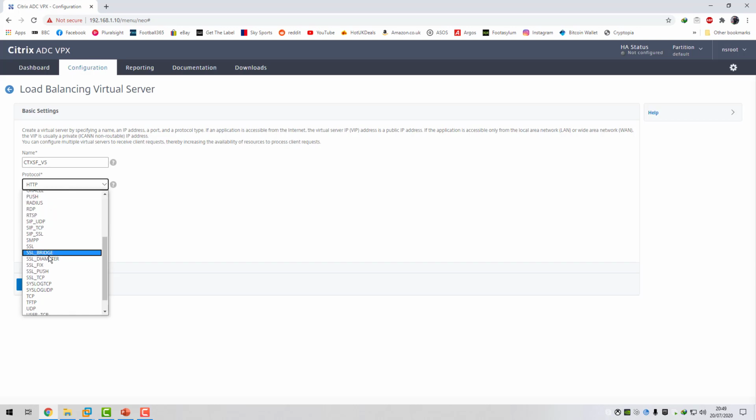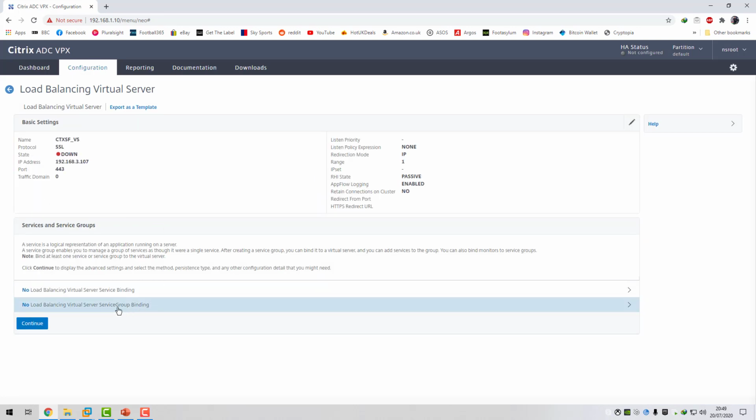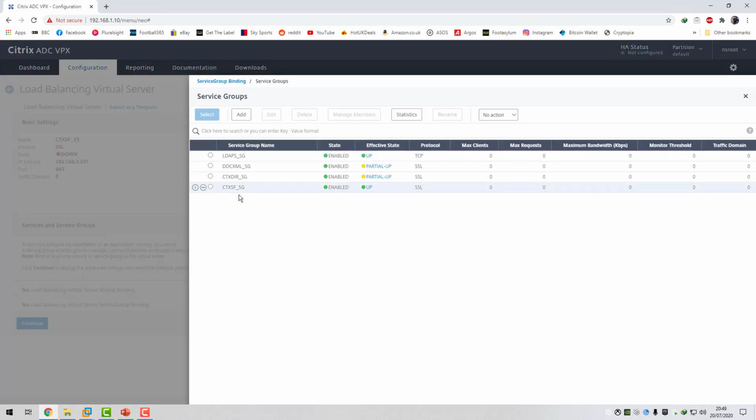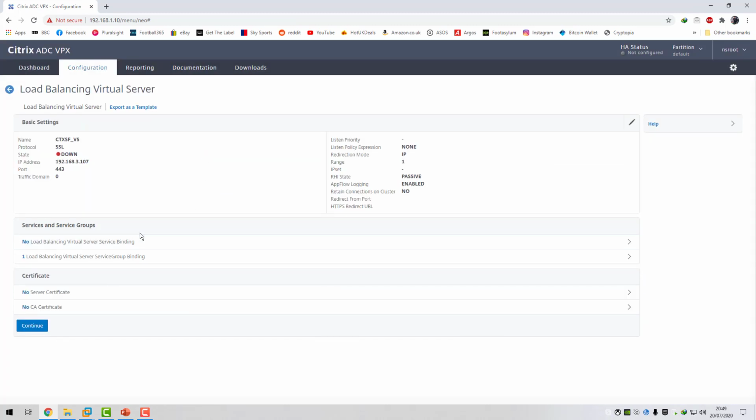The protocol is going to be SSL, and the IP address that we're going to use is 192.168.3.107. The port's going to be 443. We'll click on OK, and now we can bind our service group that we created in the previous step. So ctxff_sg. We'll click on select, click on bind, click on continue.